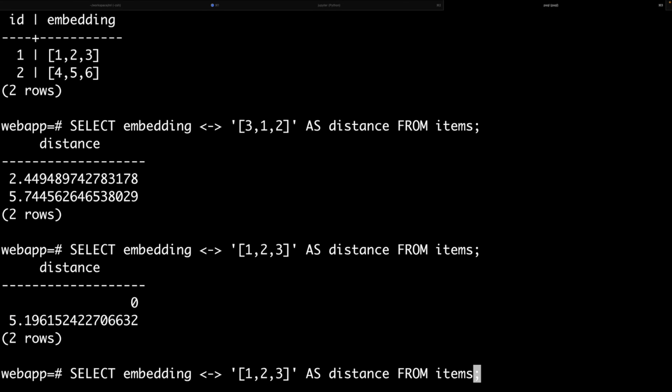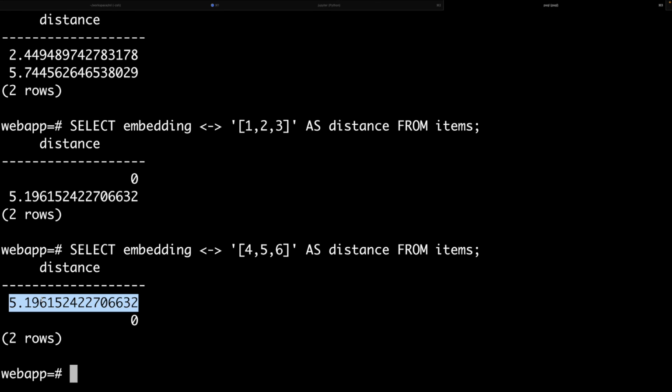Similarly, if we change this to 4 5 6 instead of 1 2 3, it's now far from the first vector and very close, or almost the same, as the second vector. So that's how you can get the distances.